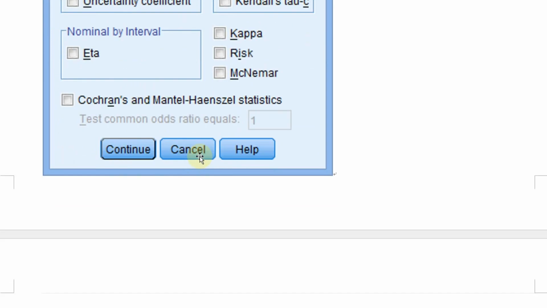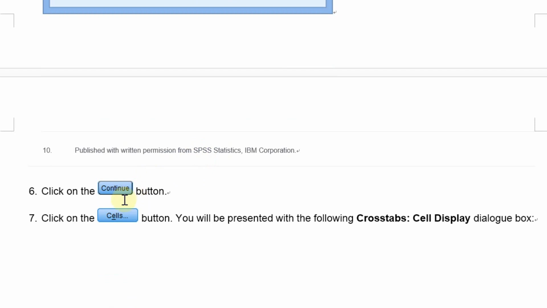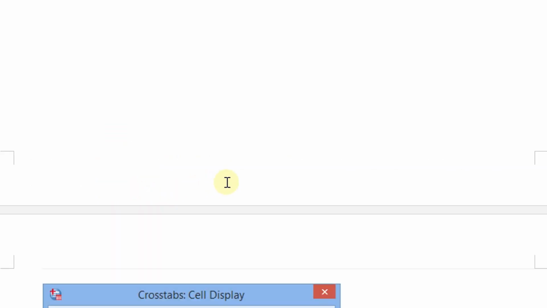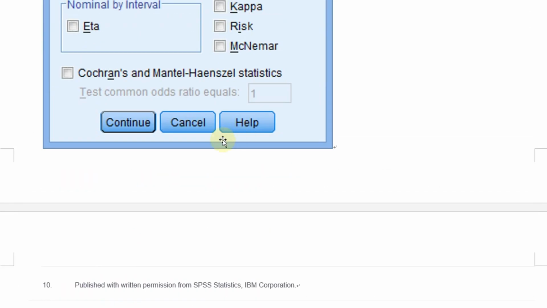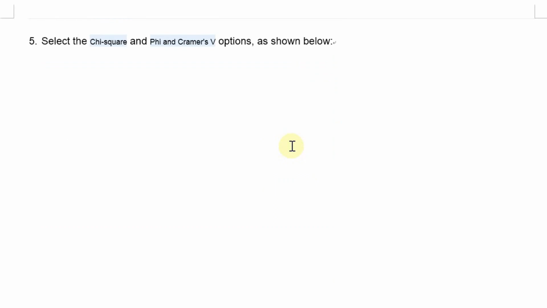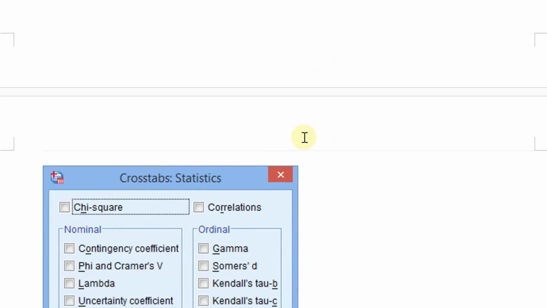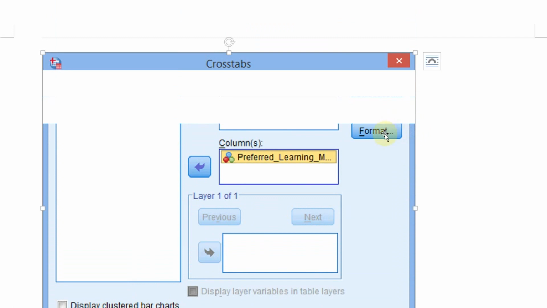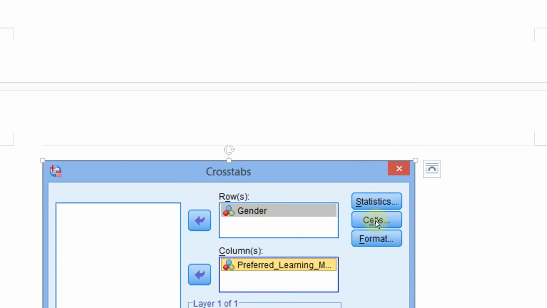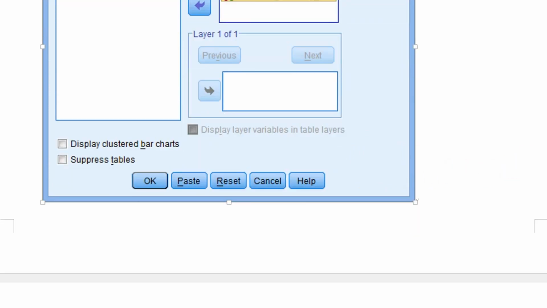Then the Continue button. Then click on the Cells button, and then you continue this one too, and we have seen that there are several options here, right? We have several options here. Now this is the Statistics part. Now the Cells, we go to Cells.